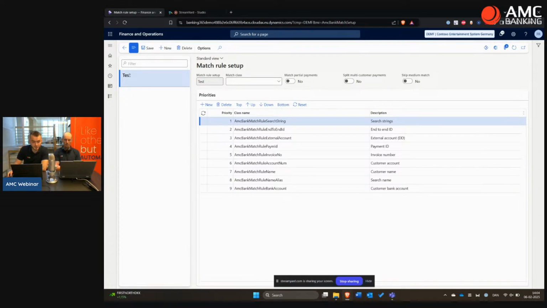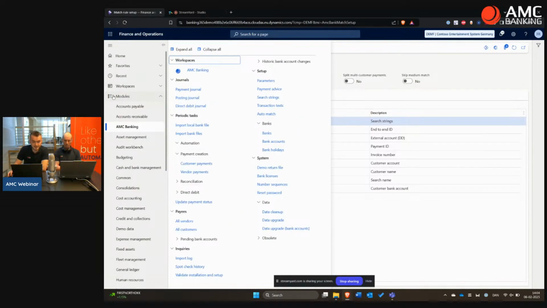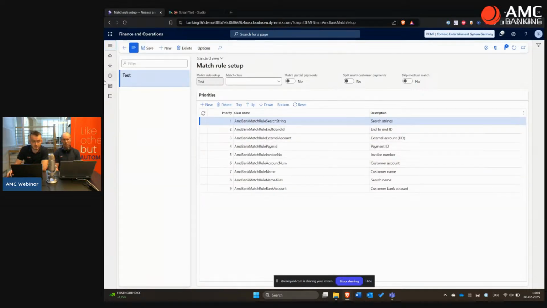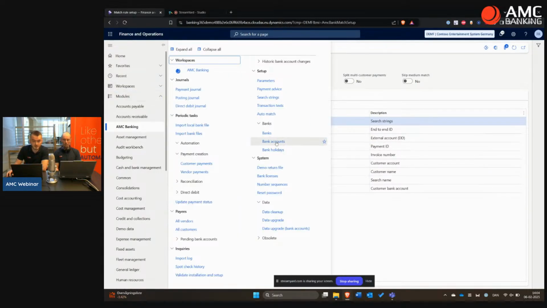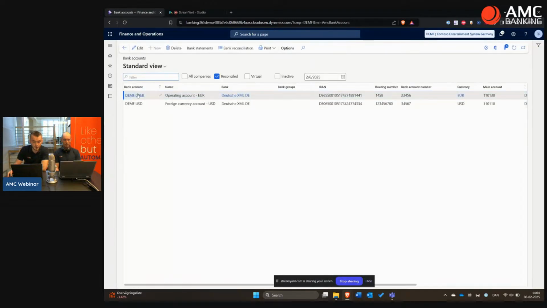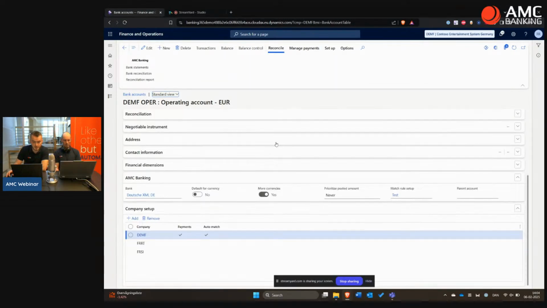Good. So a match rule like this takes effect if I add it to my bank account, meaning that just creating one and changing the priorities or adding rules doesn't do anything until I go into my bank accounts, open my bank account, and add this match rule setup here. And of course, as many of you can already see, that means I can have different match rules for different bank accounts. Although that wouldn't normally be necessary, maybe one per country or one per bank might be beneficial.